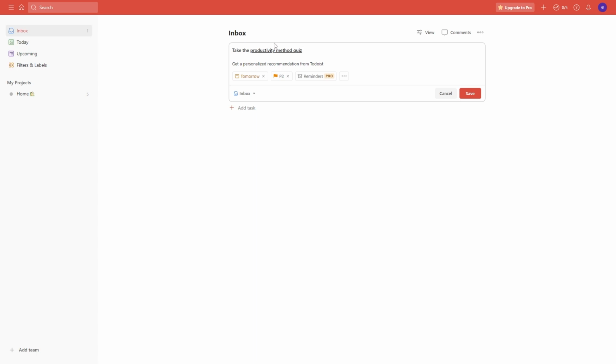Now in this section, you can also edit your task. So if you need to change what the text is, you can do that simply by just editing it and then changing it to what you like. And then when you're done, you can click save.